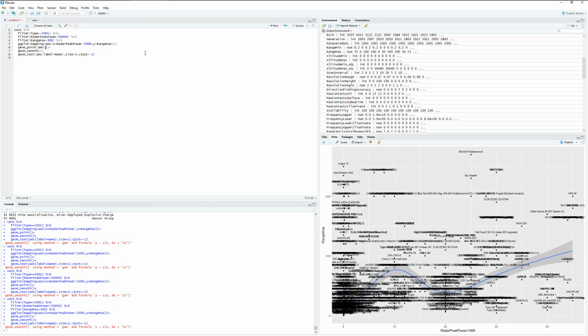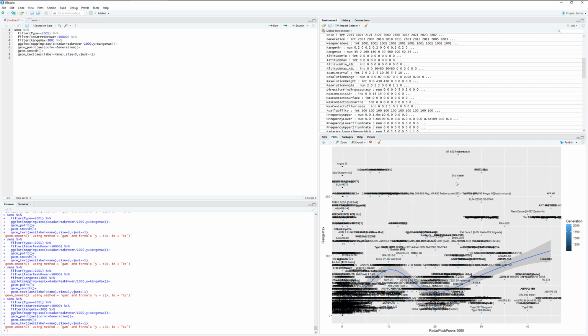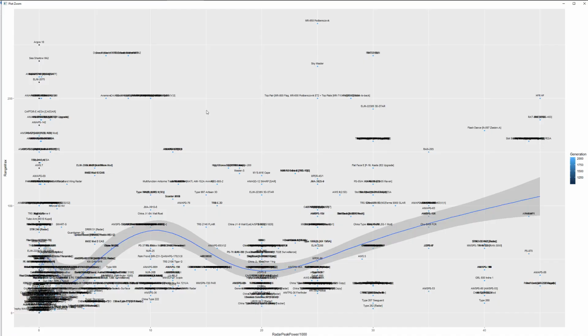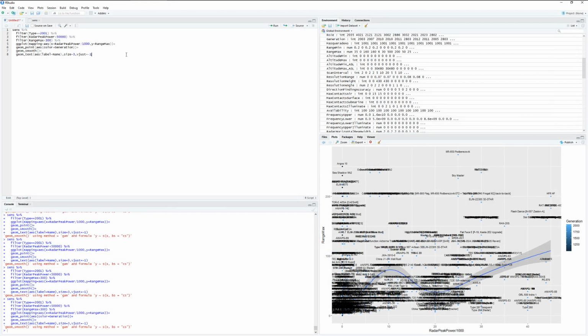So what I'm going to do is create a new aesthetic. This time I'm going to create a color aesthetic. What is this color going to be? Color is going to be the generation of the radar. So what this does for us is, the lighter the blue, the more modern the radar, the darker blackish, older radar. You can change it, by the way. There's a 50-50 shot that I'm going to remember the exact thing correctly.